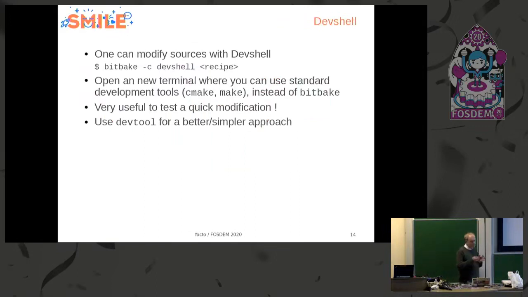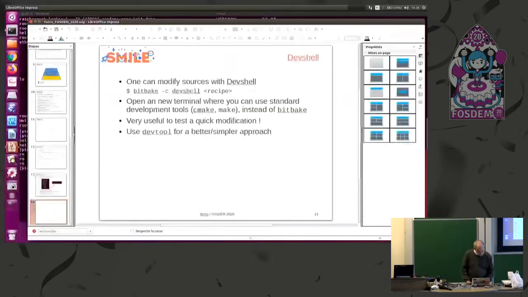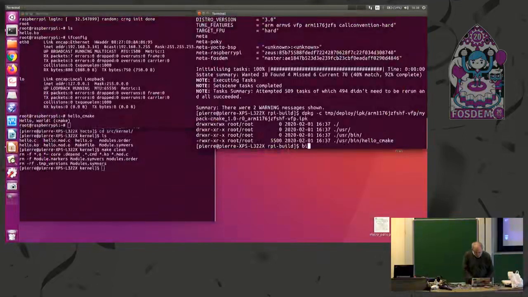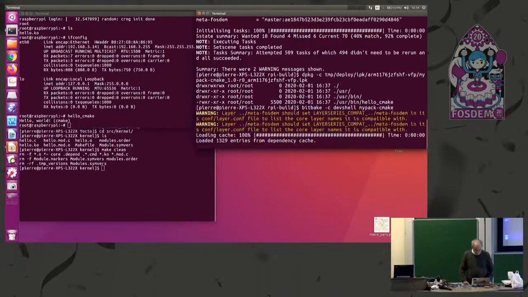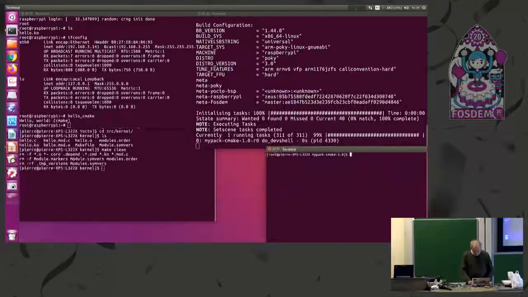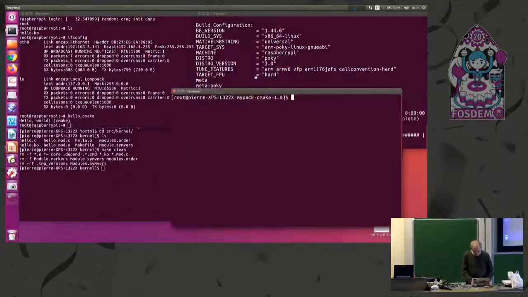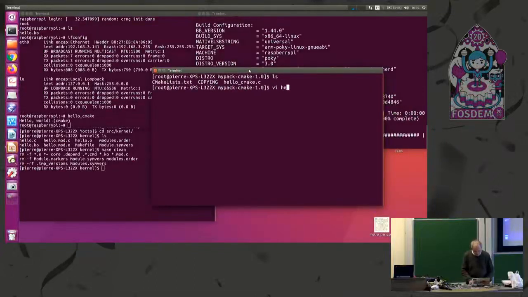The first very simple tool is devshell. Devshell is just a shell you can start from Yocto to modify source code. It opens a new terminal. So we will start with a recipe, and we type bitbake -c devshell mypack-cmake, for example. You get a new terminal, very small, and you can edit the code, for example.